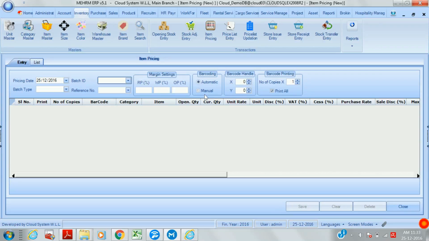And if it is manual, we can set the barcode printer. The x and y coordinates can be used for barcoding and printing. Number of copies: for example, if we need three or four barcode printouts, we can use this for barcode printing, everything.